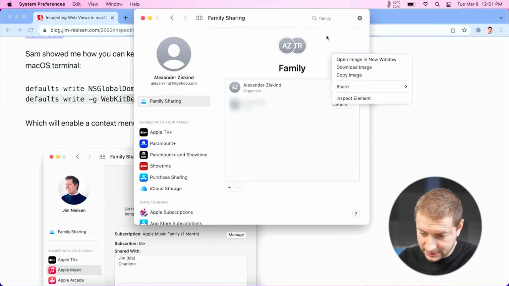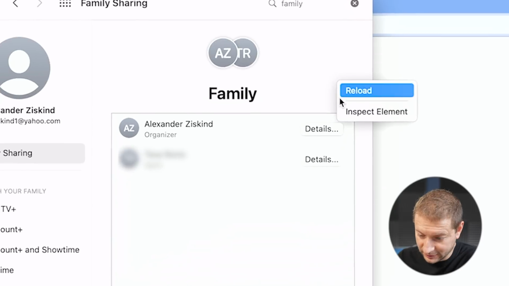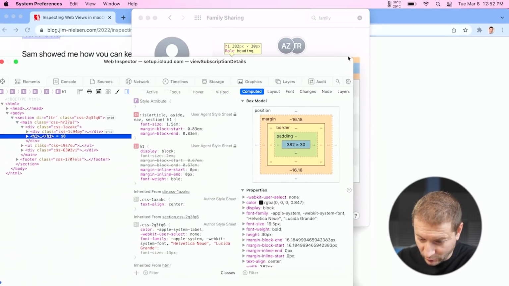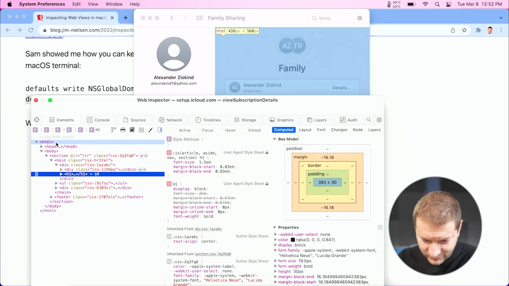Look at that. So not everything can be inspected. This panel can't be inspected, but this panel, the one that took some time to load, must be a web view. Look at that. Inspect element. Holy moly. That is kind of cool. Look at that. We have an HTML document inside.